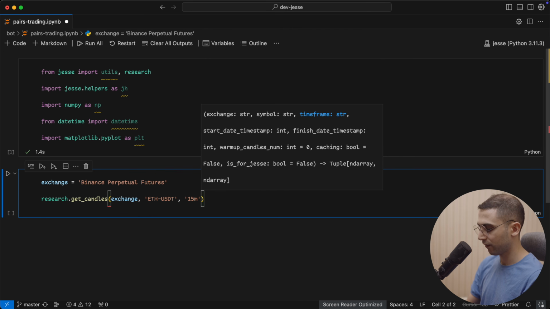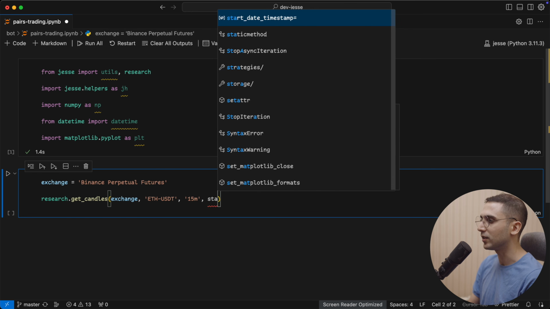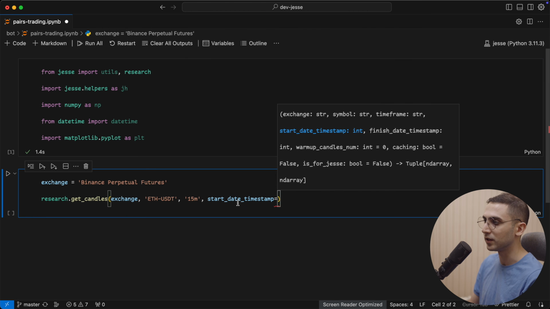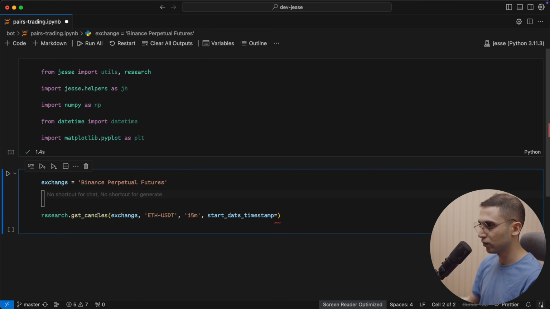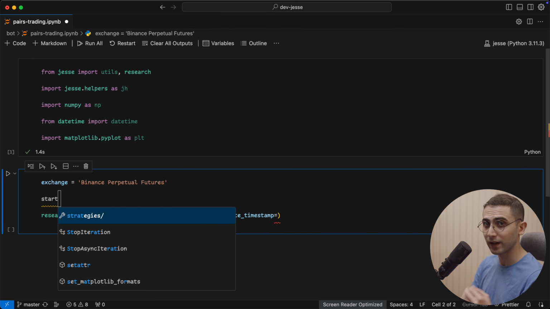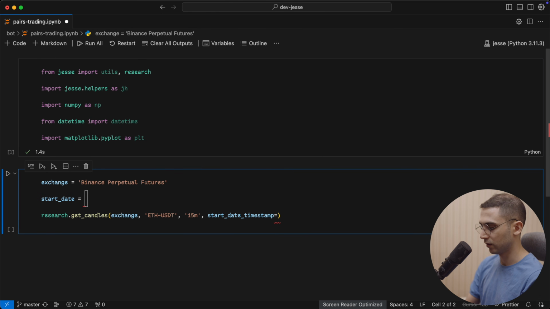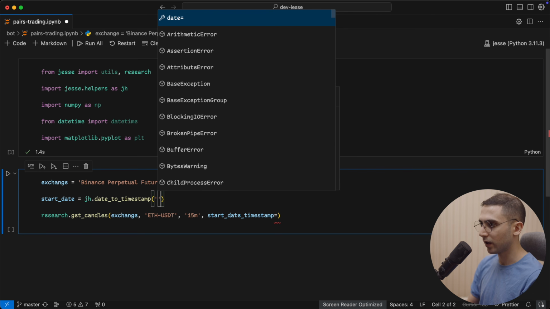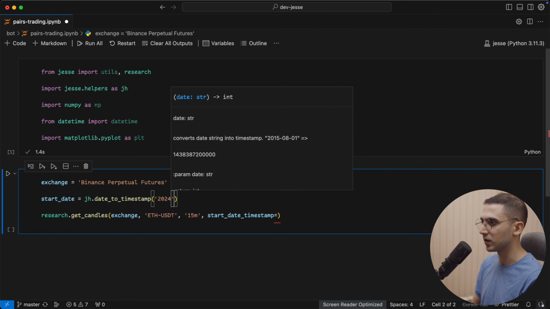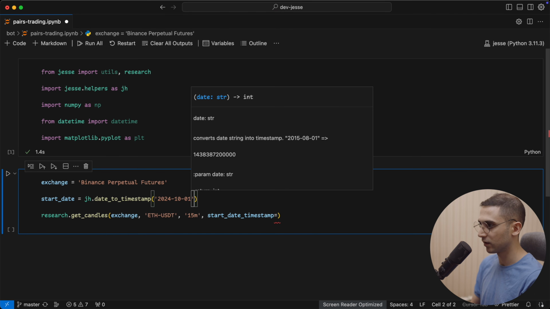And then we have the start. Now the start date that is accepted here has to be in timestamp format. And to convert that, I'm going to use a helper function from Jesse. So I'm going to say start date equals, and I'm going to use date to timestamp. And in it, I will pass the date since 2024. The month could be the 10th month, and since the first day.